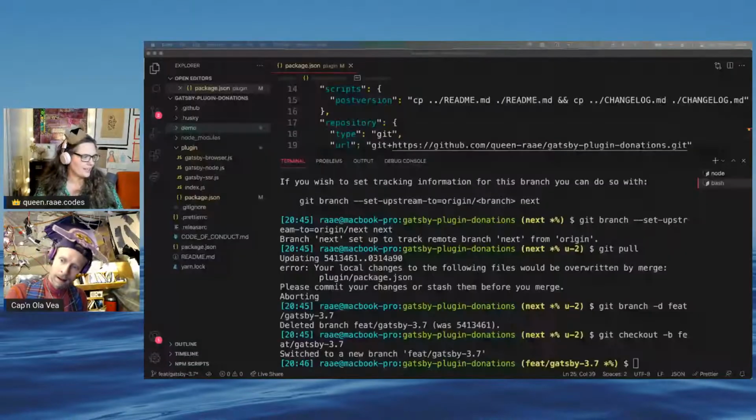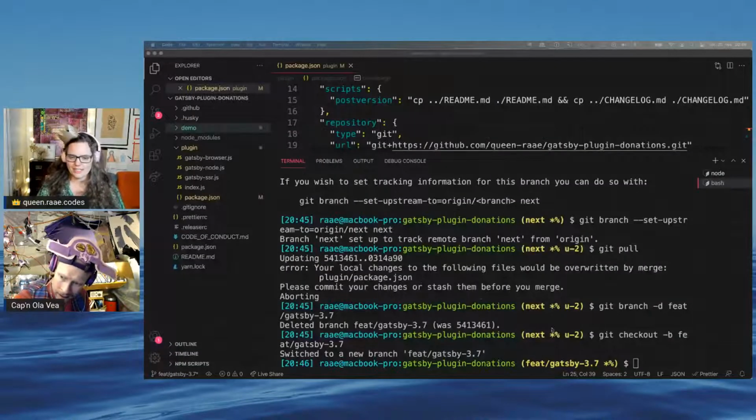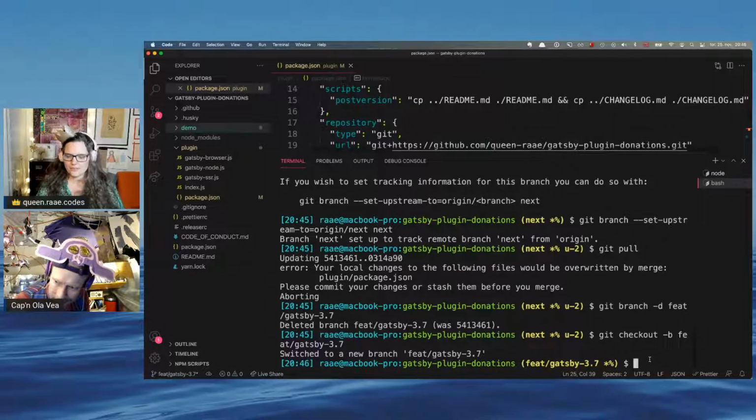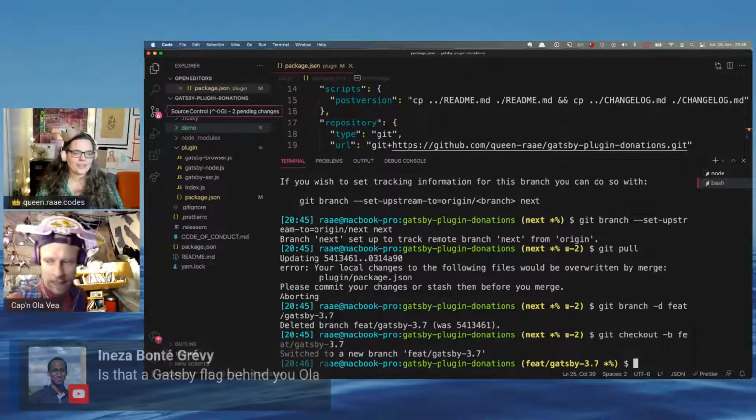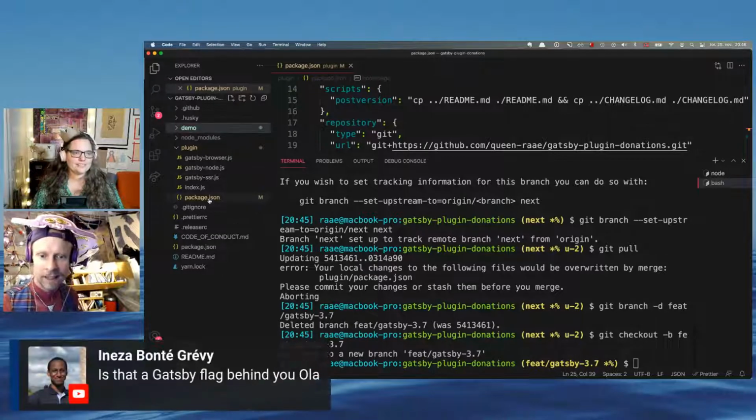Okay, I think I'm going to add you back. So I checked out my next branch, and then I created the Feature Gatsby 3.7 branch. Yes, Inessa, sorry. Oh wait, yeah, no, go ahead. It's totally a Gatsby flag, yes.